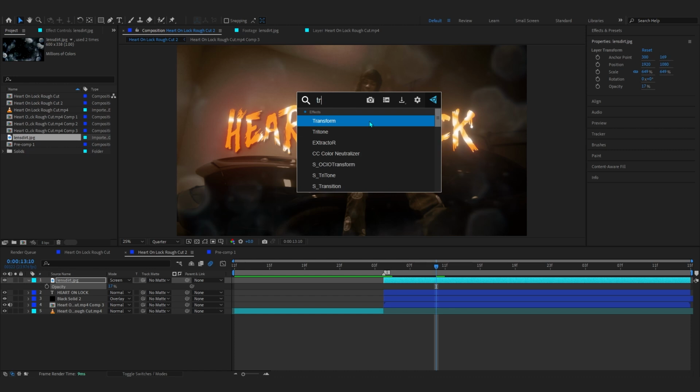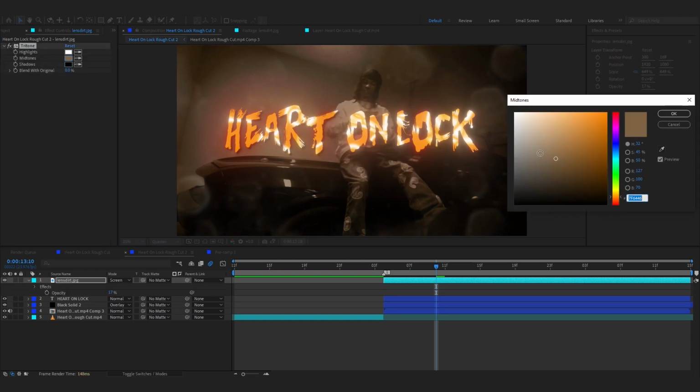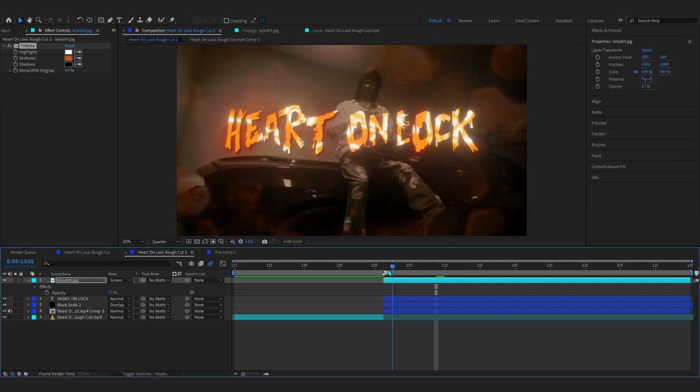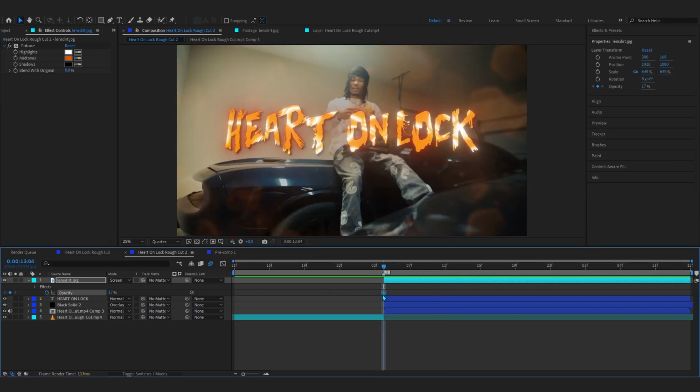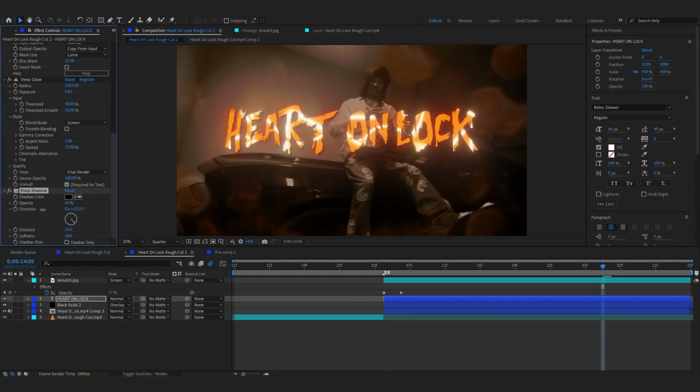Then you can add a tritone with it on the layer and just customize the color right here. So I'm gonna just go with the orange on the text that we did, so something right there. And now hit the stopwatch in the opacity and animate that as well to fade in like there.